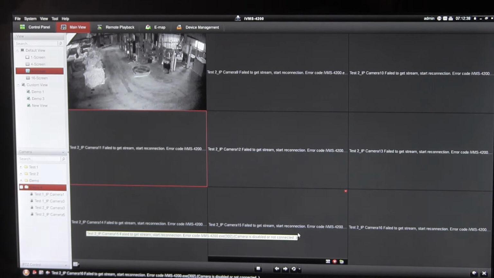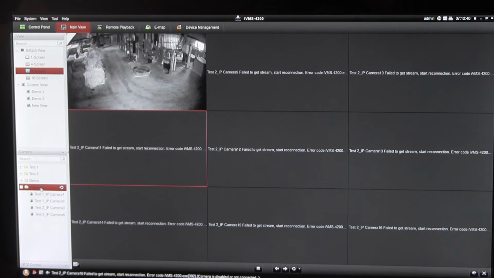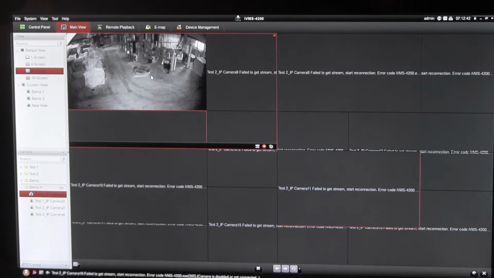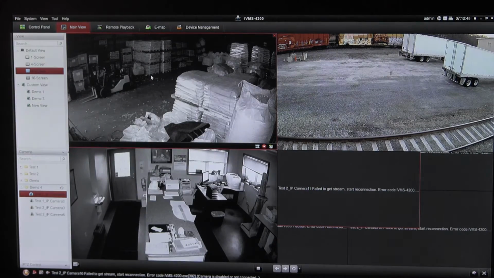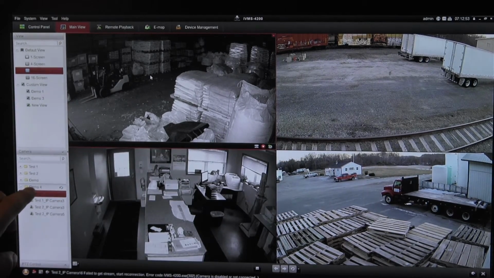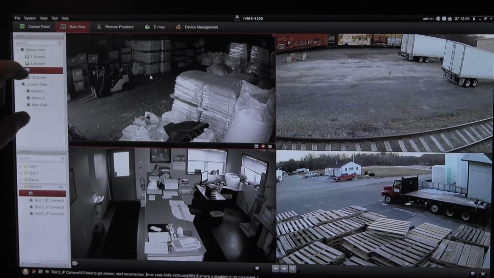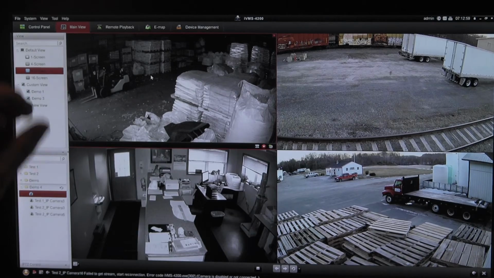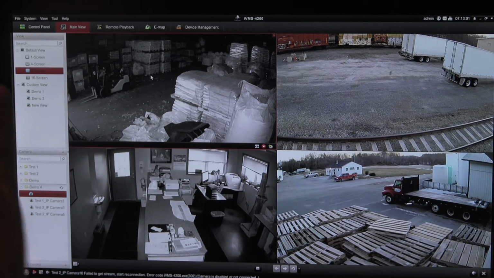All pre-programmed, all ready to go. And we just left click, drag it over, and drop it. And the software is going to do the rest for us. And now we have the 4 cameras that we chose from the 2 DVRs forever saved under Demo 4. So you can create custom views up here, or you can create custom views down here. It's not straightforward. It's not easy to do.